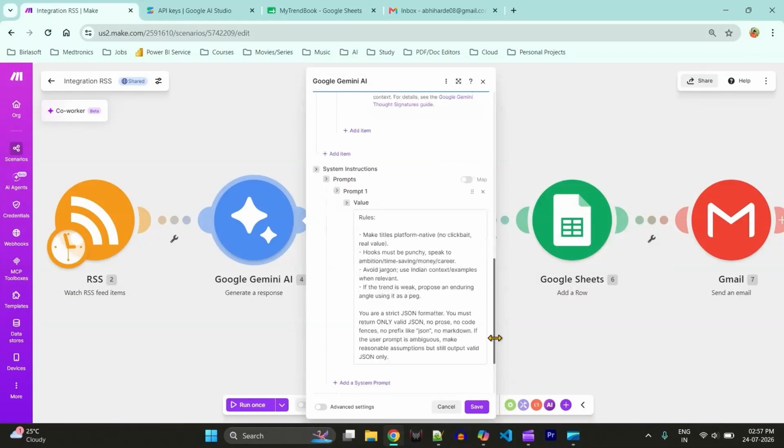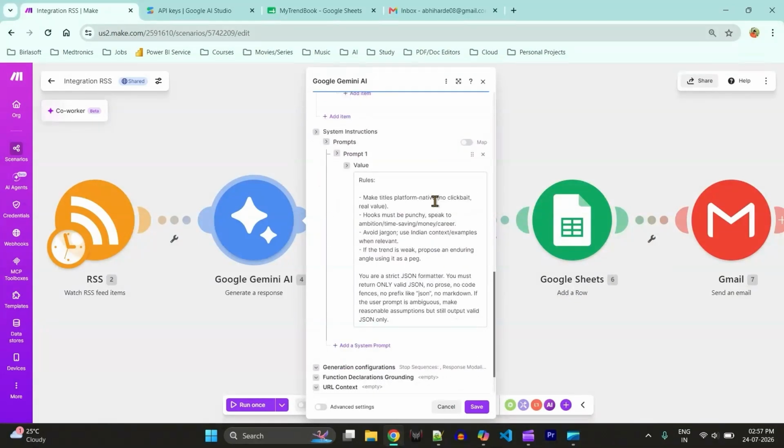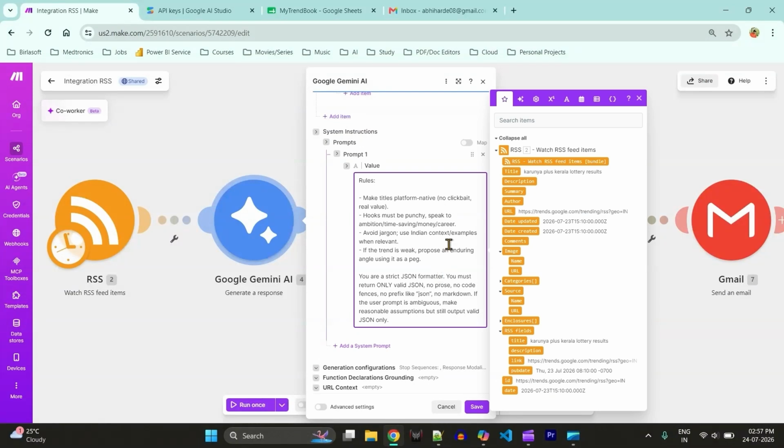I have also added some system instructions here that guide the AI to keep the content friendly, avoid clickbait, and use Indian examples when relevant. Everything is formatted in JSON so that the next module can easily read and use the data. In short, this step transforms the raw data coming from the RSS feed and polishes it into clean, ready-to-use content ideas. All this is powered by the Google Gemini AI engine.